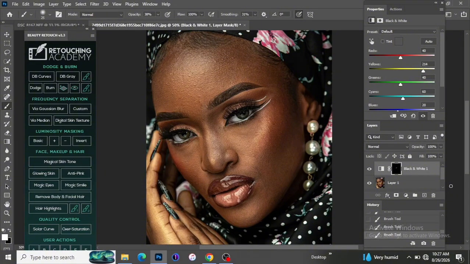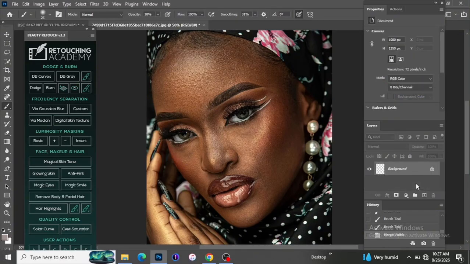So we are going to merge our layers together, because the next thing we are going to be doing is basic frequency separation. So I'm going to merge my layers together. And then I'm going to press Ctrl J. If you don't want to follow this method, if you have Retouching Academy, just like I do have it here, you can just press on this via Gaussian blur and you will start your frequency separation immediately. But I'm going to show you the normal standard way for you to do your frequency separation.